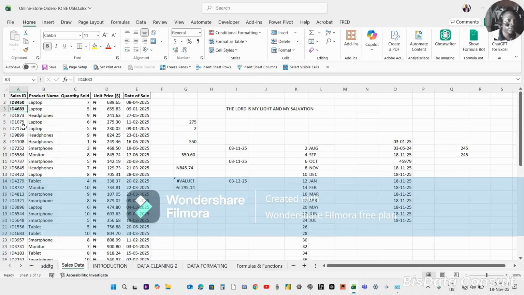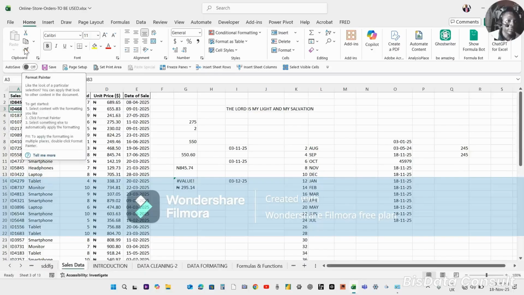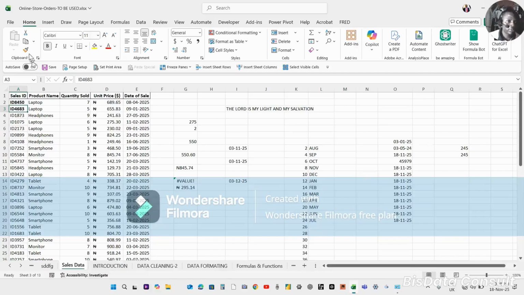Now, if I want to apply it more than one time, what I will do is double click. Supposing I want to apply this now, I will double click on the format painter, one, two, fast. So I've double clicked, and you will see the format painter is like a brush following around. Anything I click on, it will continue to format. Can you see? Because I have selected it twice.